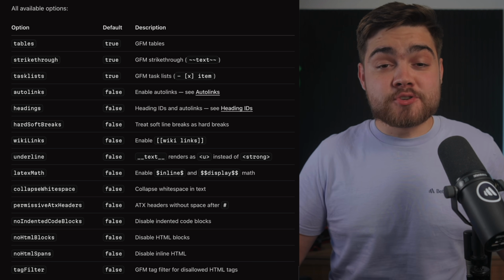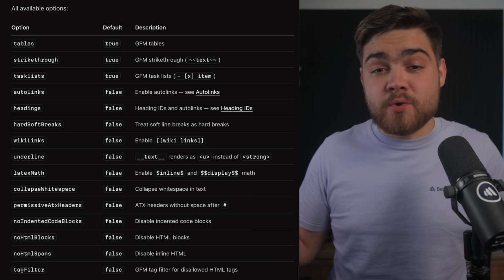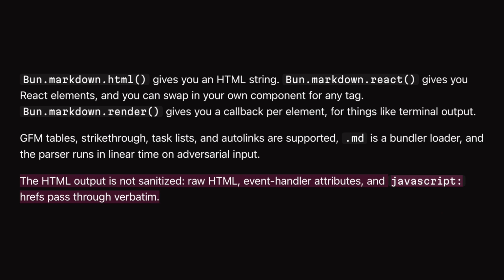There's also a bunch of options that you can toggle to control the Markdown features that you want. You can have things like GitHub formatted tables, auto links, heading IDs, and wiki links, although one warning they point out is that HTML output is not sanitized, so raw HTML, event handler attributes, JavaScript, they all pass straight through, so if you're rendering Markdown that users wrote, that is still your problem to solve. Regardless, there is so much Markdown being generated these days that this seems like a pretty good addition to me.